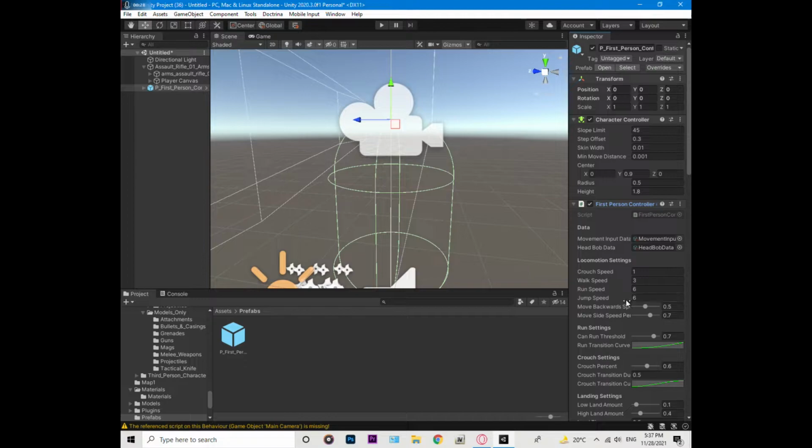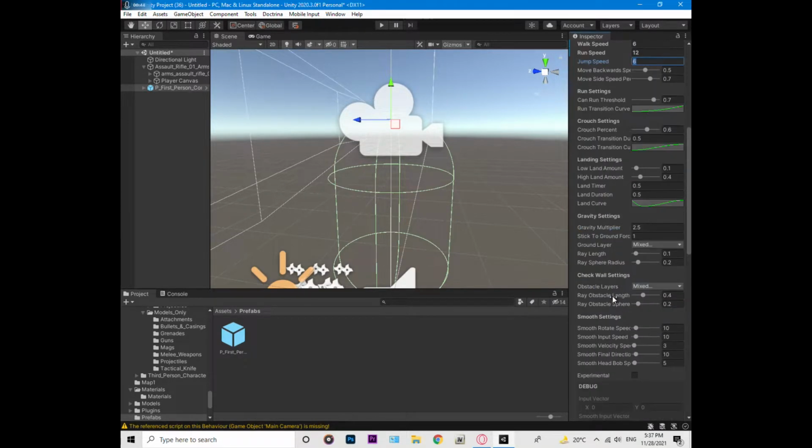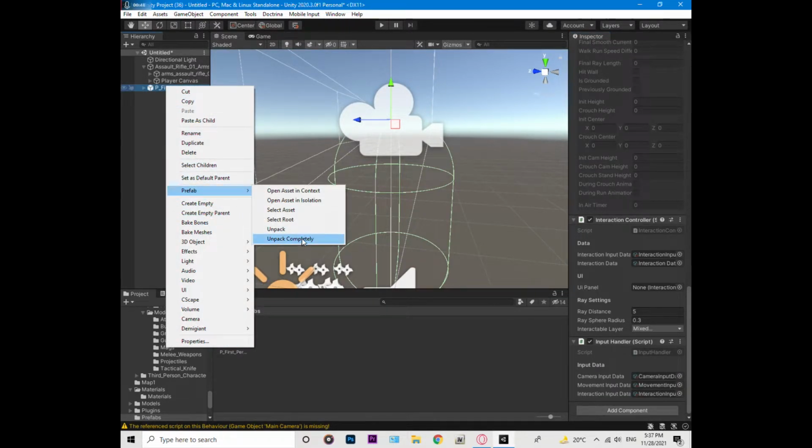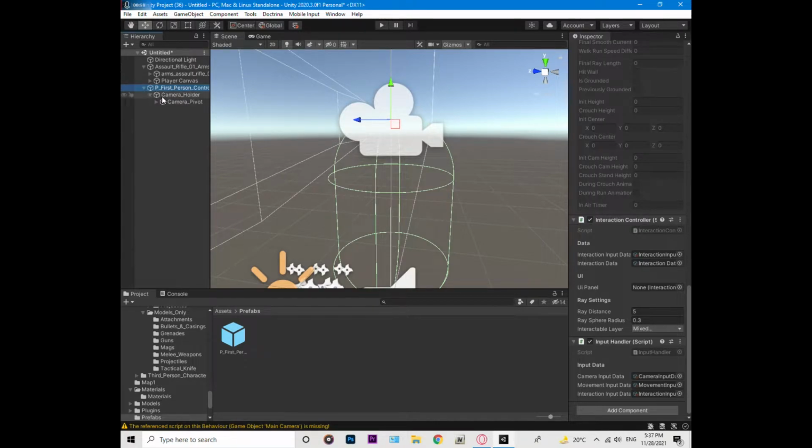So right over here in the controller, this controller controls very slowly, so we're going to be tweaking some values, multiplying them by two. So 3 twos are 6, 6 twos are 12, and the jump speed is going to be the exact same, because I have changed it and it does not feel natural. It is super bouncy, and it jumps really high.